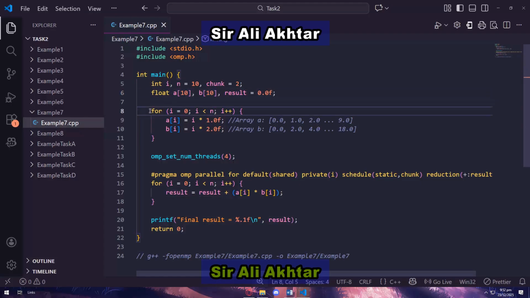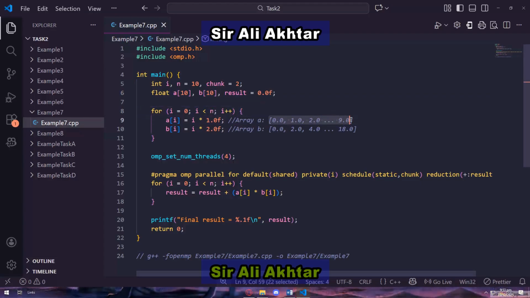This is our starting loop where we are generating our arrays. Array a will have values incrementing by 1. Array b will be double array a. We have set the number of threads as 4. Here we are using pragma omp parallel for. The first clause we use is default shared, which tells that whatever variables are used in the for, unless defined as private, would remain shared. Here, as we defined i as private, result is going to be shared.